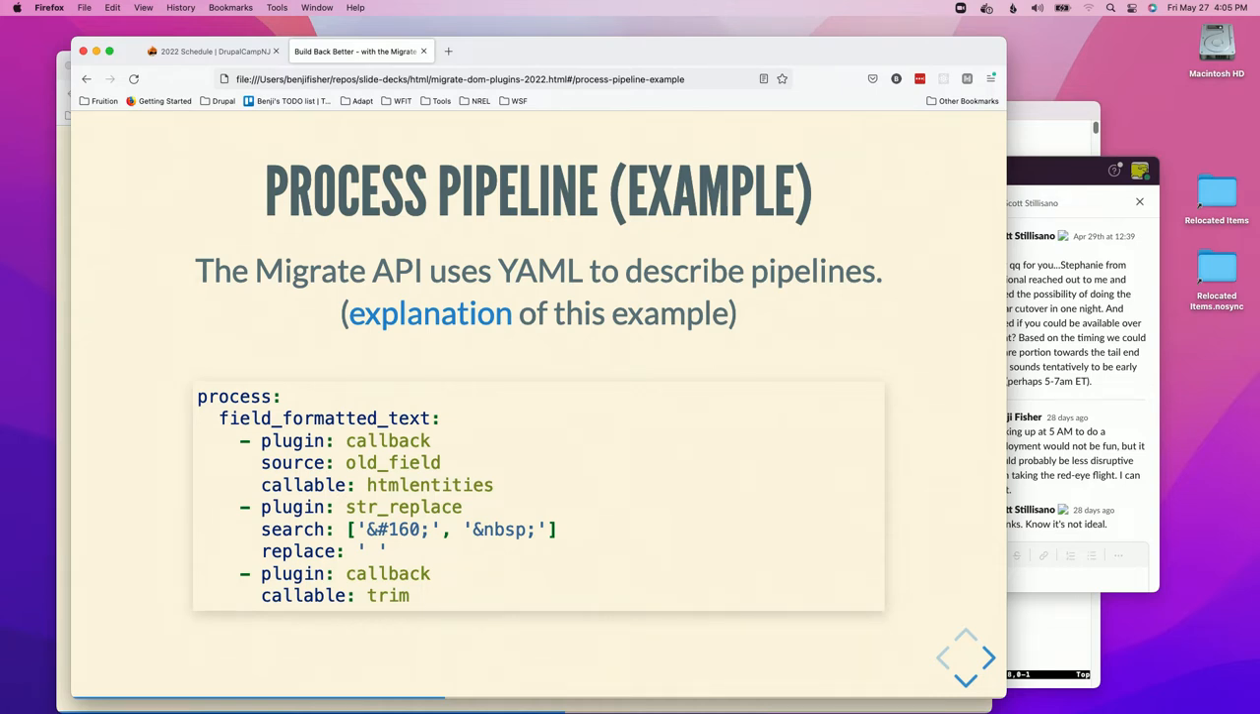So we don't use a pipe symbol. We use YAML to describe our process pipelines. So in each migration, we'll have a process section. And for each field on the entity we're creating, we're going to apply one or more filters. So here I have some formatted text field. I'm going to apply three process plugins. The first one is the callback. I'm going to apply the PHP HTML entities function, and that will escape ampersands and less thans and greater thans.